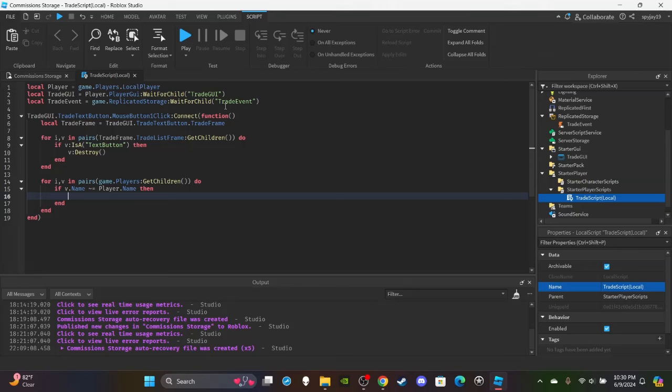But anyway, so we're going to create the player text button. So we're going to say local playerTextButton. If you're confused as to what we just did, this if statement ensures that it will not create a text button for yourself. Obviously you can't send a trade request to yourself. It just doesn't make any sense.